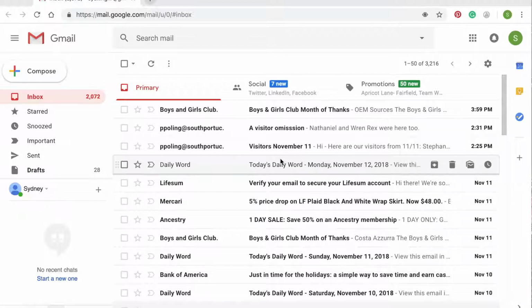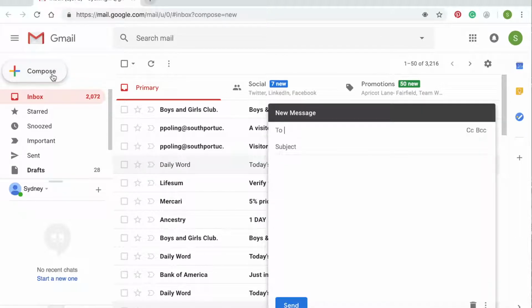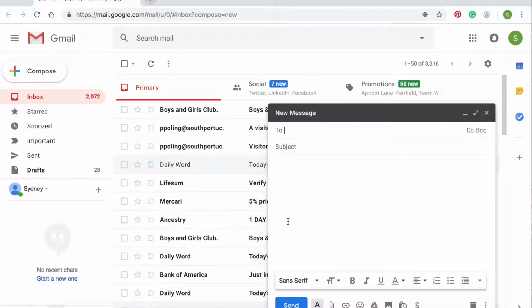There's also something called the blind carbon copy, or the BCC, where the main recipient doesn't know the other people are getting a copy. So here I'm going to show you an example. The main person receiving the email is going to be my stepdad, Paul.